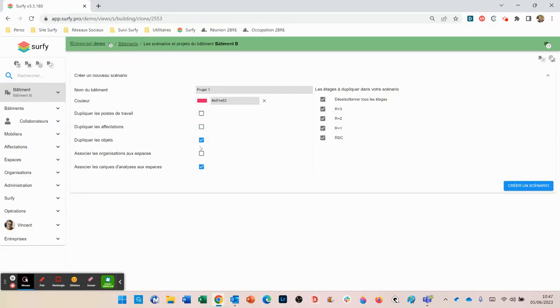If I remove the workstations and objects, I get completely empty surfaces with qualifications for spaces such as nature of the ground, but my building is completely empty. And if I check everything, I have a building that is the exact copy of the original building. Then on the floors, I can, of course, select everything, deselect everything, or select only one floor. Then I'm going to create my scenario.